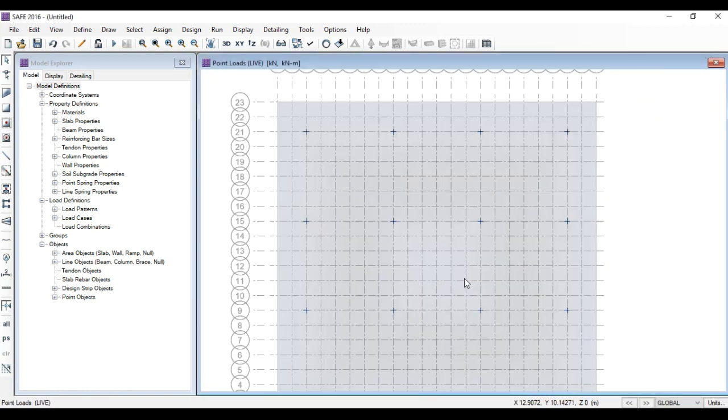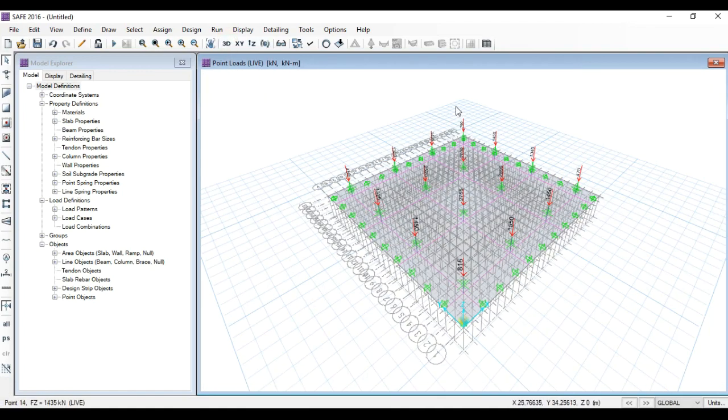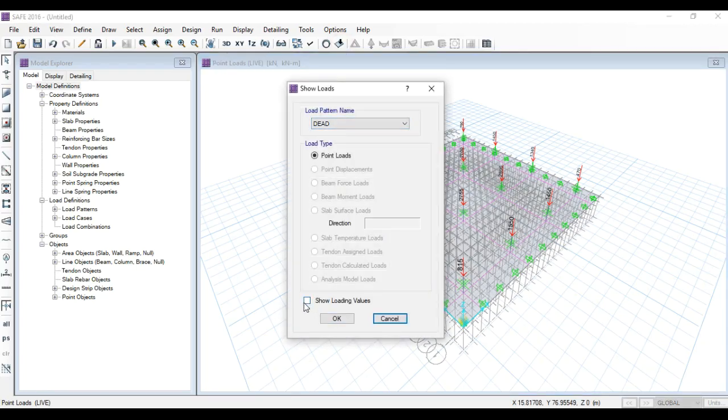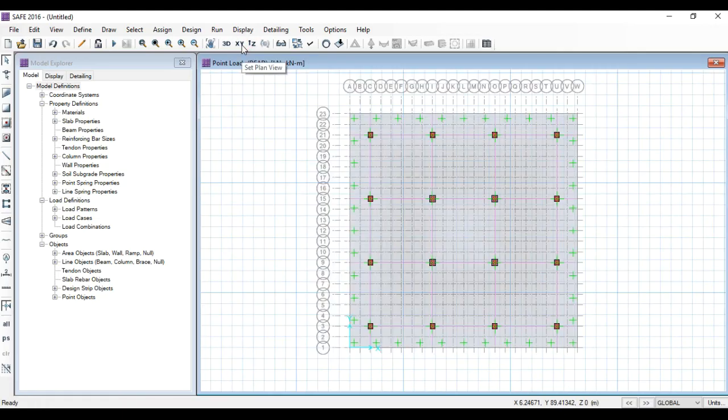Once you apply the loads for dead and live for each and every column, you can go to three-dimensional view and you can see all the loads or the live load that were being applied on the columns. Similarly, you can go to show loads. You can select the load pattern. You can show the loading values and you can click and you can see the dead load values on each and every column.